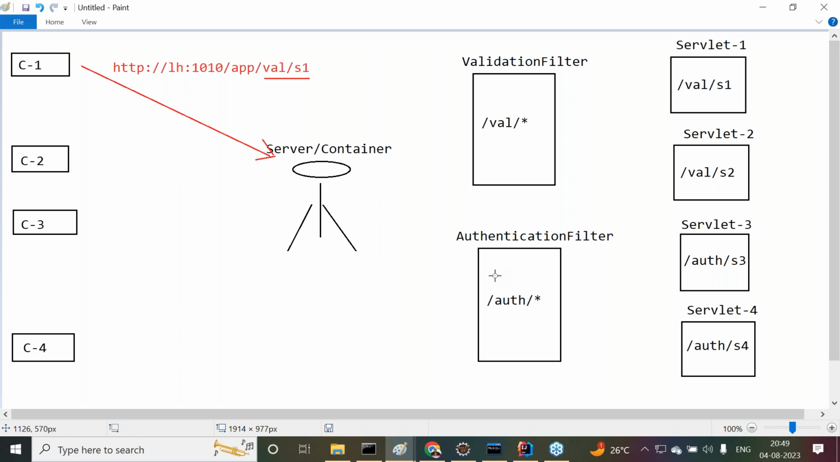First, filters have to be executed. Out of these two filters, which filter has to be executed here? Observe carefully. The prefix of this URL pattern is val. The prefix of the validation filter is also val. Both are matched, so that very first request will come to the validation filter. When validations are completed, as per the total val slash s1, the request will reach servlet 1. Now servlet 1 will be executed, and by its execution some response will be generated.